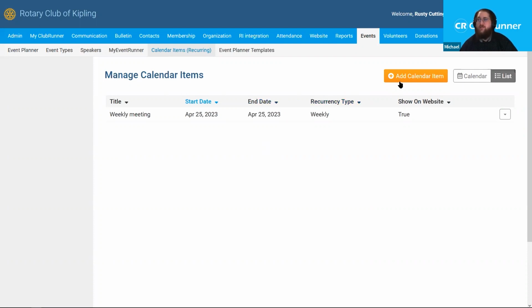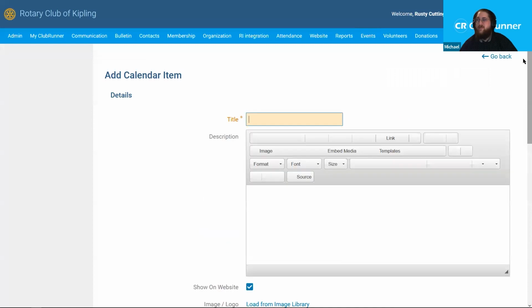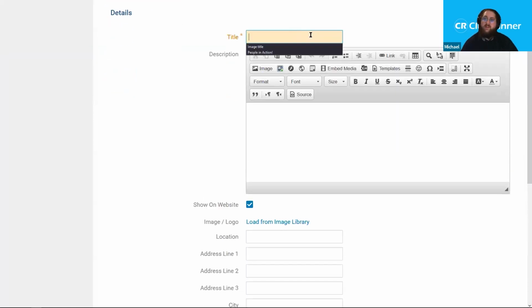So let's go ahead and we'll create a new one. For example, we already have the weekly meeting here. So this is something that will occur every week. But if we wanted to create a new one, we just go ahead and click on the orange add calendar item button. We can enter in the name for our calendar item. So let's say monthly webinar.